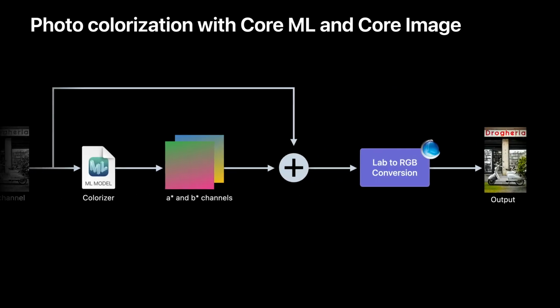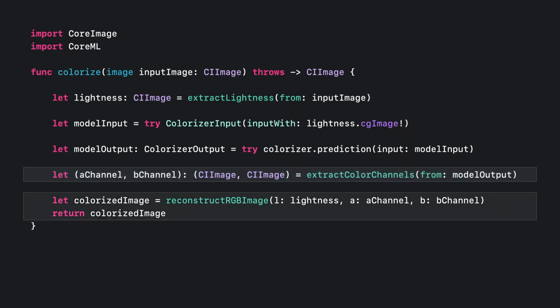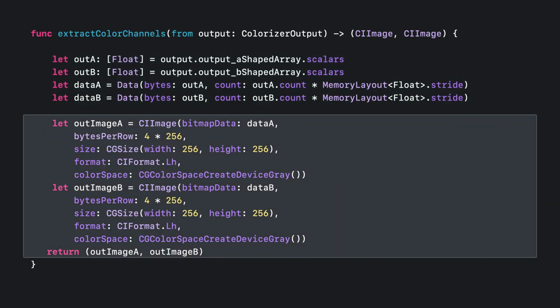The CoreML model returns two MLShapedArrays containing the estimated color components. So after the prediction, I convert the two MLShapedArrays into CI images. Finally, I combine them with the model input lightness. This generates a new Lab image that I convert to RGB and return. To convert the two MLShapedArrays into CI images, I first extract the values from each shaped array. Then I create two Core Images representing the two color channels and return them.